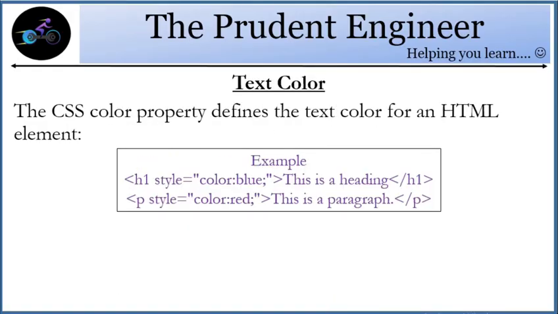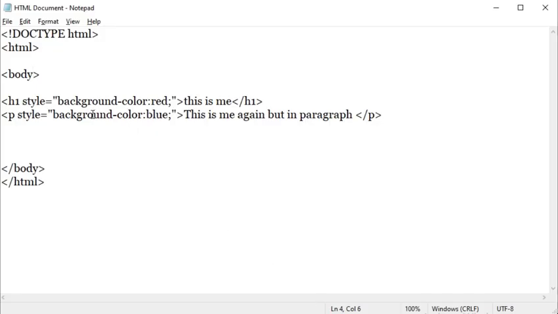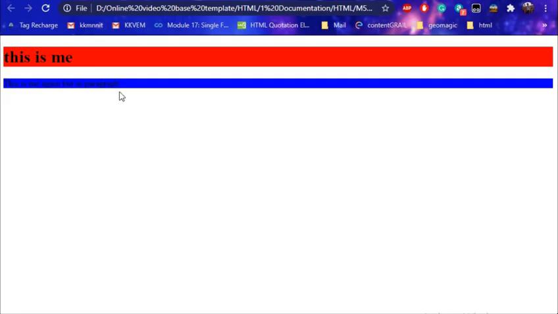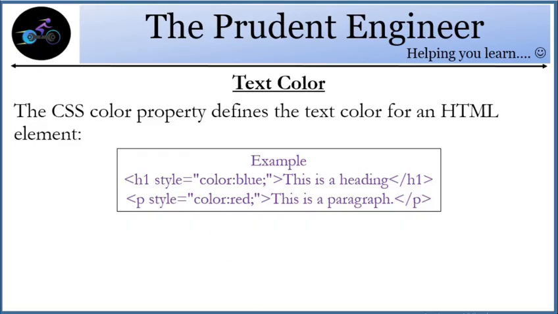Now if you want the text color by your own choice, you can do it the same way. I'll show you how it happens. After this semicolon, I'll write color colon, and since the background color is red, I'll give it white. I'll use a semicolon, and here the background color is blue, so again I'll give the text color white. I'll save this and run it, and see, the background color is red and the font color is white; the background color is blue for the paragraph and the font color is white. This is how text color works.